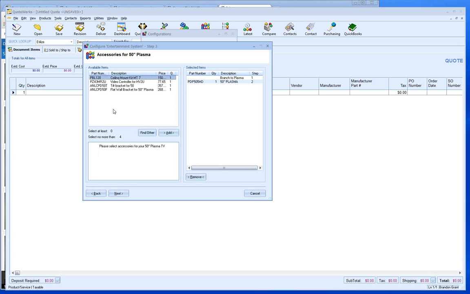Now, if you look up at the top, this is actually showing us accessories for the 50-inch plasma. So this is specific to this TV. It's not for the 42-inch. It's not for the 46-inch. It's specifically for the 50-inch TV.